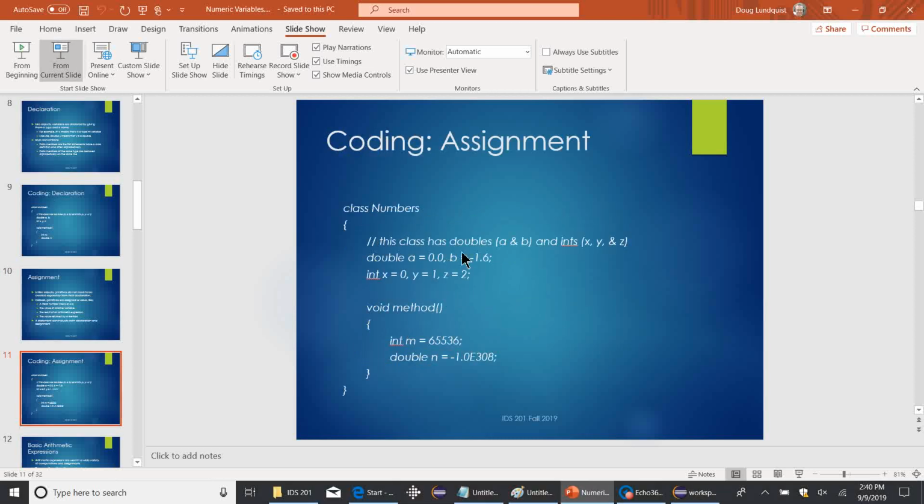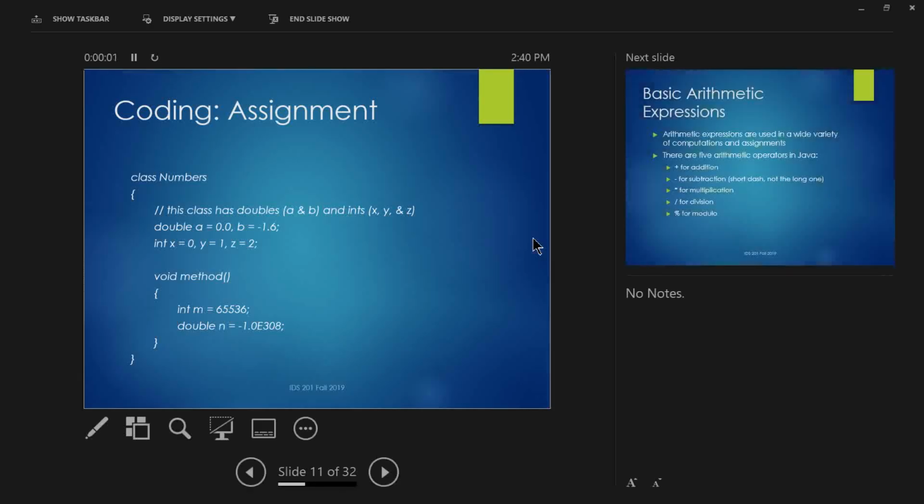Okay. So assignment examples. Again, this is Numbers, which has 2 doubles, a and b, and 3 ints. I can assign them separated by commas as well. If I want to automatically assign values to these data fields whenever I create a Numbers object, I can do this. I can say double a equals 0.0, b equals negative 1.6. And any time you create an object, it'll get those default values. Same way here, x equals 0, y equals 1, z equals 2. If I create a Numbers object, it'll get assigned those default values for those variables.